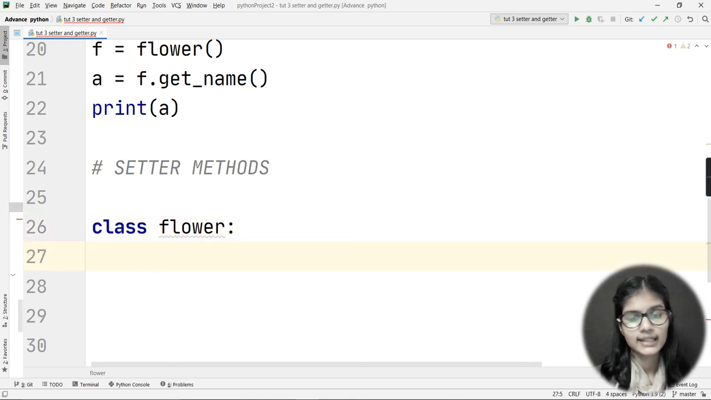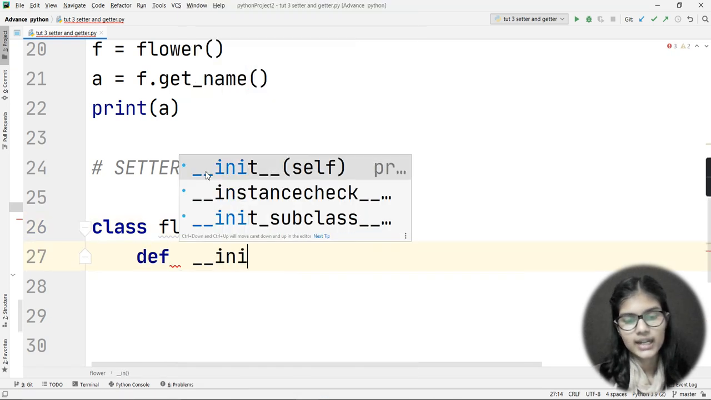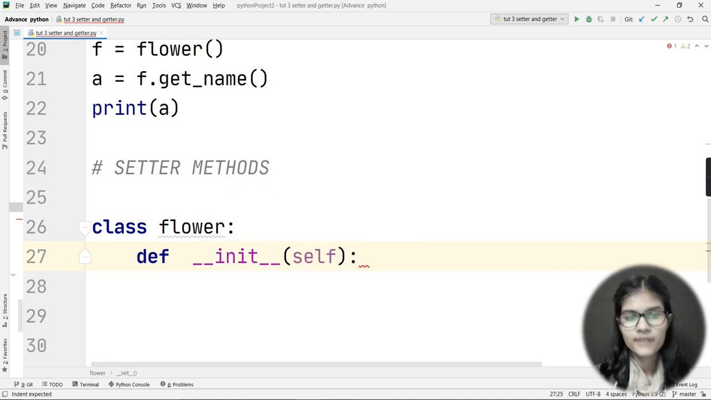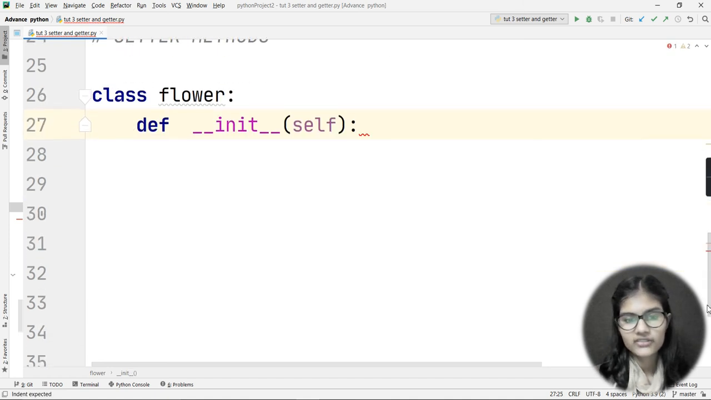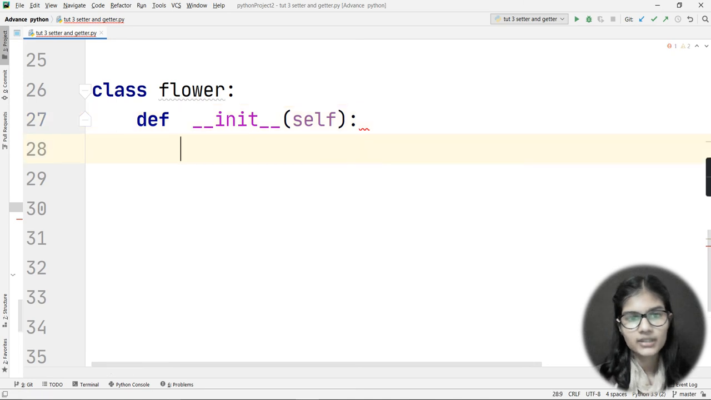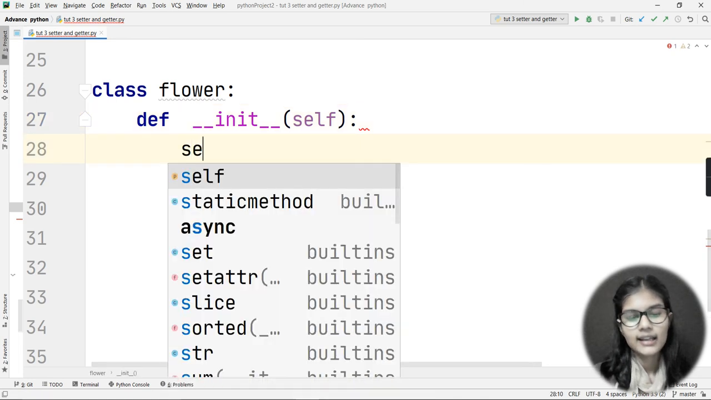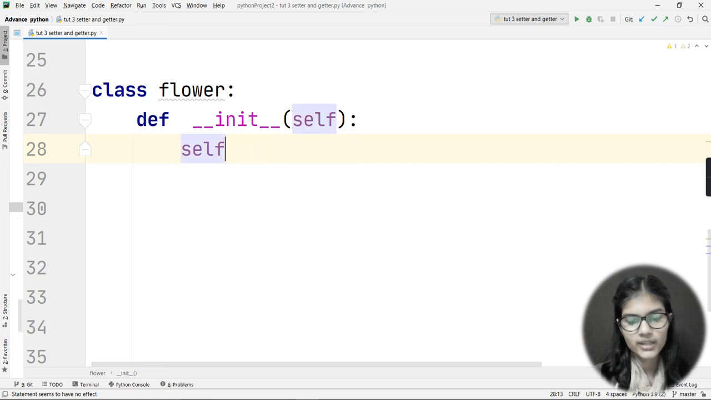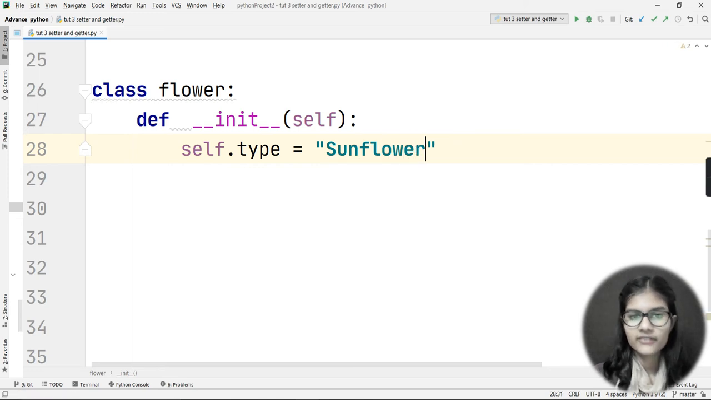Moving to the next line, I would again define def __init__, with double underscores on both sides, and in brackets it is self. Right, so I have just defined this. Coming to the next line, I would write self.type, okay, not a comma, it is self.type, right? And that is equal to sunflower. Okay, sunflower. self.type is equal to sunflower.